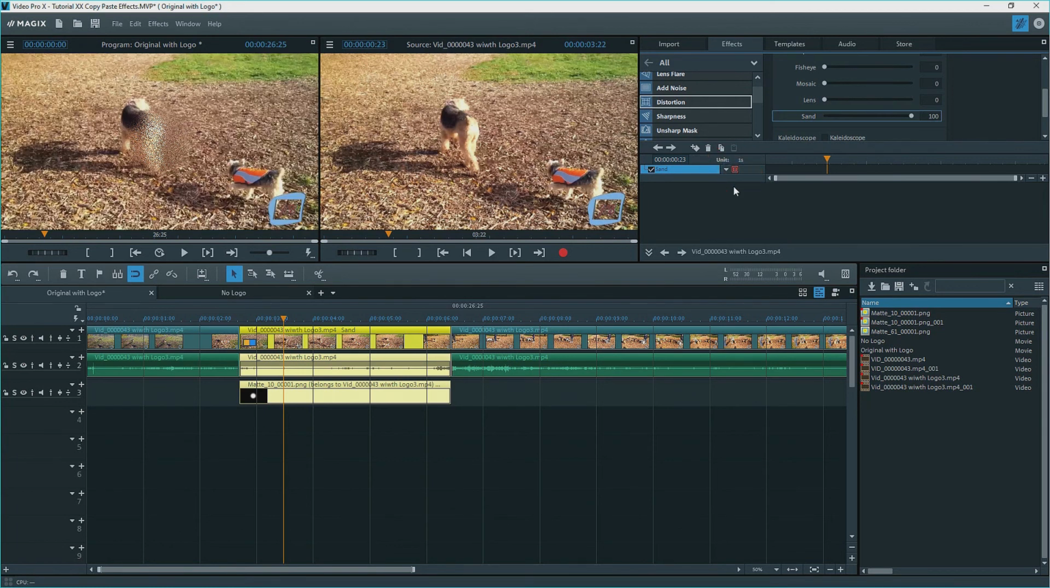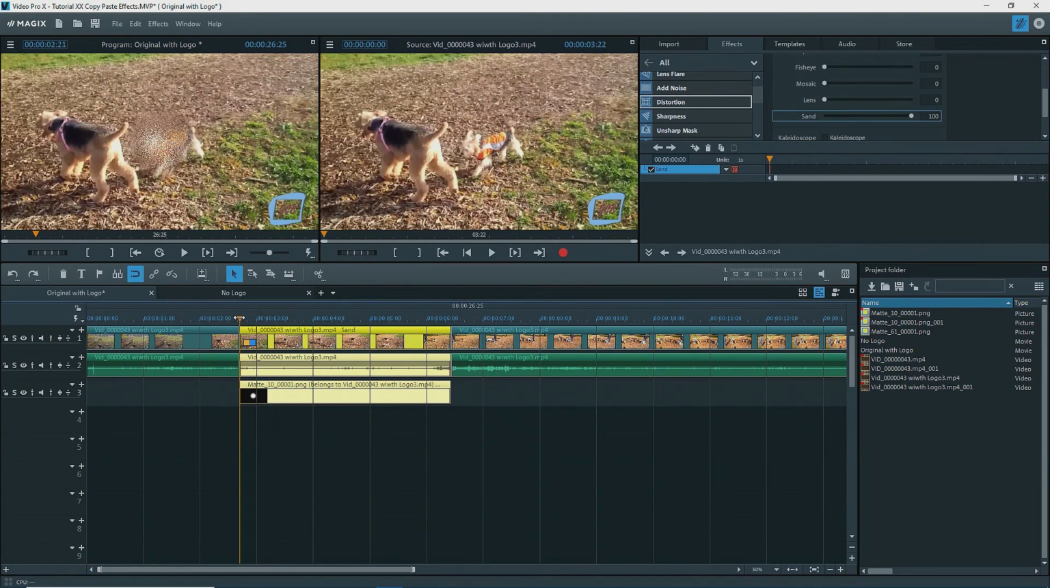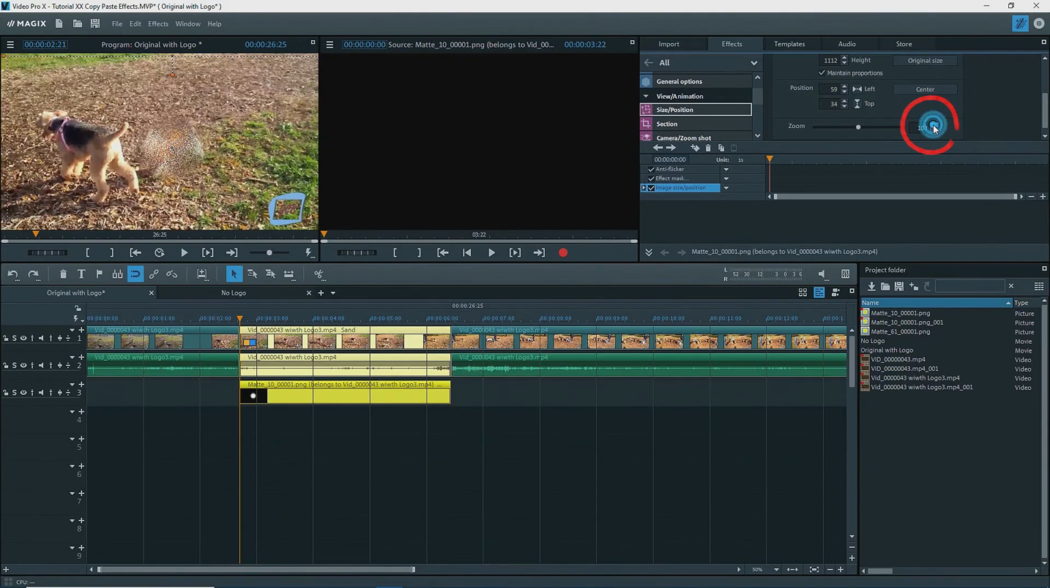Now I want to move the mask over the little dog at the beginning of the clip. I've selected the mask object, and I'll go to the size and position effect. I'll move the playback marker to the beginning of the clip and drag the mask over the little dog. I'll make the mask a little bit bigger by increasing the zoom factor and repositioning the mask on the dog. This is my starting point.